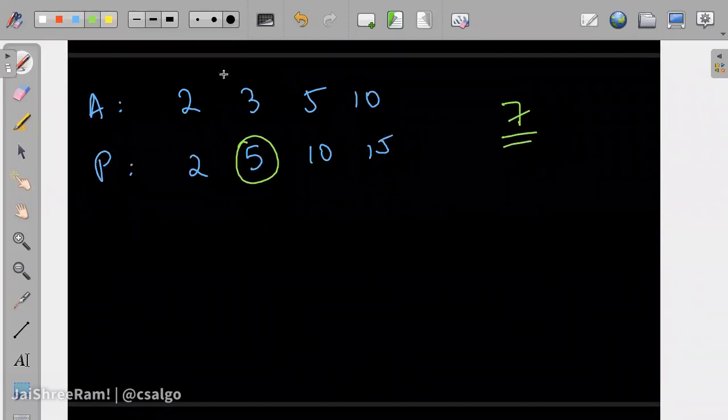Oh, sorry, this will be 20. Nicely pointed out. Thank you for this. Yeah, this will be 20. So in this prefix array, you will have to find the last element which is less than or equal to 7.